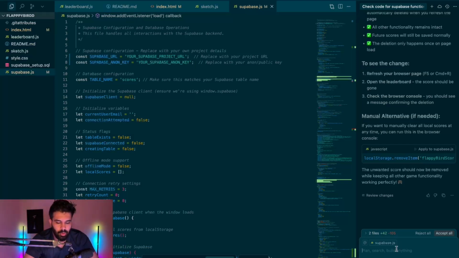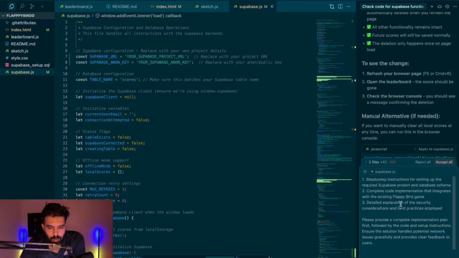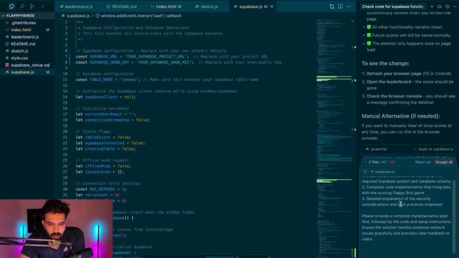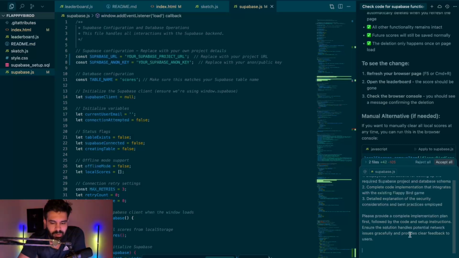implementation plan for the project. So this is the prompt that I am using. Step-by-step instructions for setting up the required Supabase project and database schema. Complete code implementation that integrates with the existing Flappy Bird game. Detailed explanation of the security considerations and best practices employed. Please provide a complete implementation plan first, followed by the code and setup instructions. Ensure the solution handles potential network issues gracefully and provides clear feedback to users.